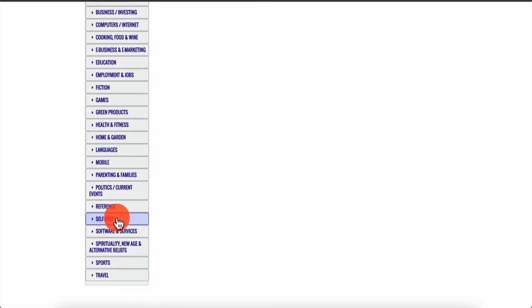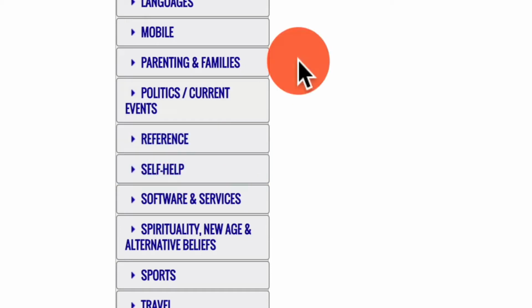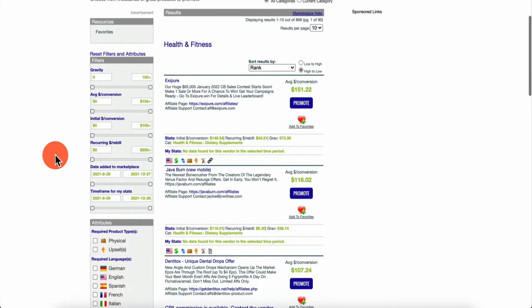And then self-help, that has to do with your own being, improving yourself, public speaking, dating, marriage, relationships, being more confident, stuff like that. That is all self-help. And so having said that, we're going to go into health and fitness here, and we're going to look at some really good offers, right?